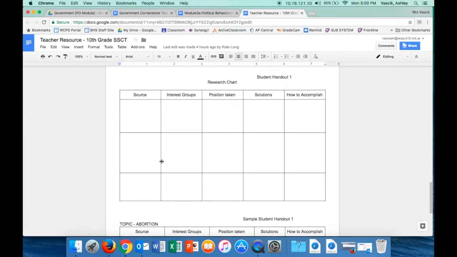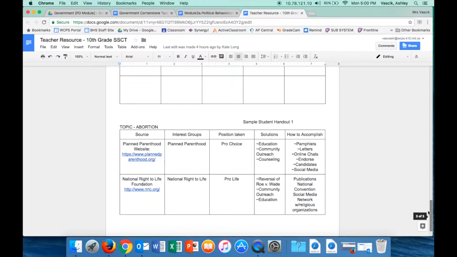You can use the handout given here on page 3 and just copy and paste it for students, or you can alter it for your students' needs. Underneath that is a sample handout that demonstrates for you, and possibly for the student if you choose, how the handout would look after some research was completed.